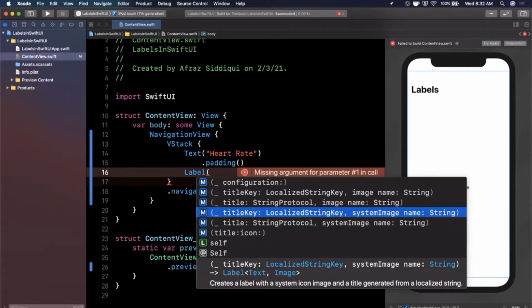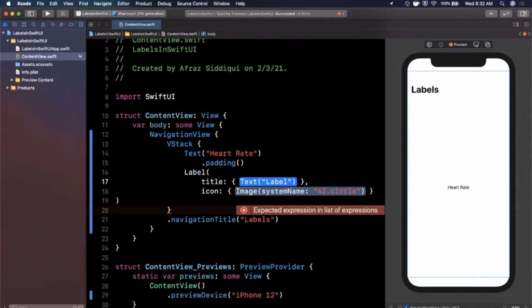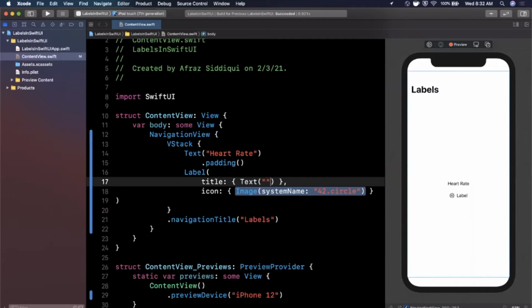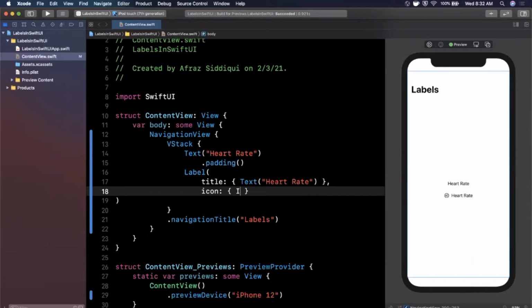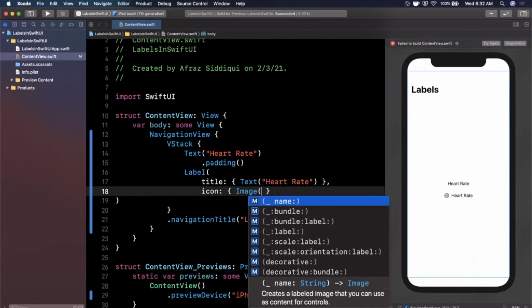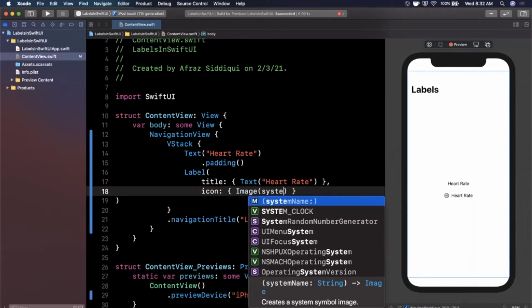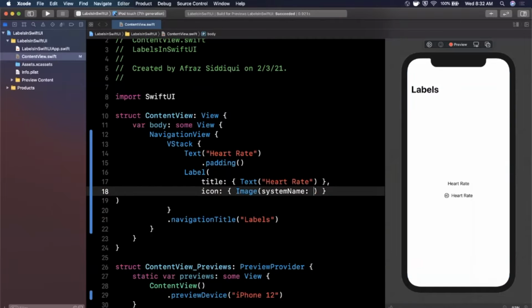So you can either create it directly with a title and a system image. You can create it with this one down here with a title and an icon. I'll opt for this one. And the title is basically, once again, text. So we're going to stick with heart rate. Now the icon is basically the image you want to show next to that piece of text. Now we are going to use SF symbols, which is a system named image of, I believe it's called heart.fill.